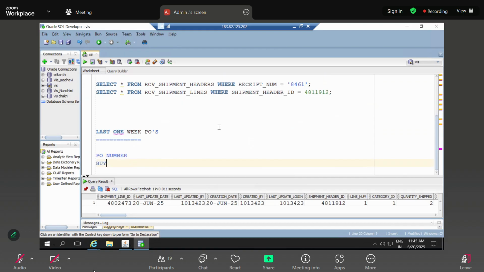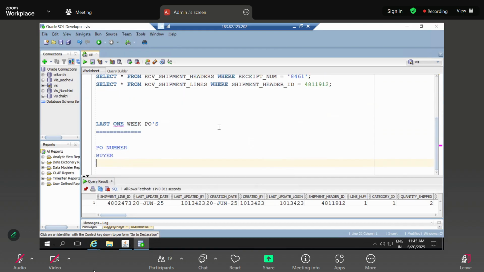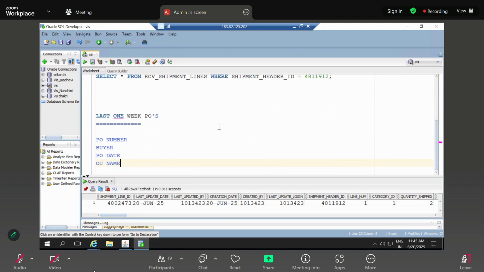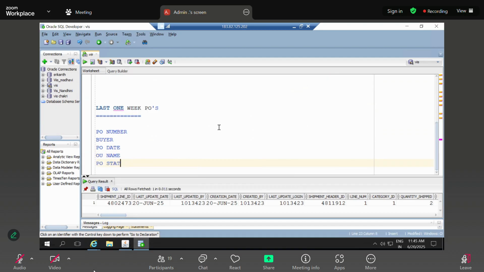Then who created it, the buyer name. Then PO date and OU name, the operating unit name, for which operating unit the PO has been created. I also want the PO status, whether it's approved, pending, in progress, or incomplete. Tell me, how do you get this? Are you getting my point?